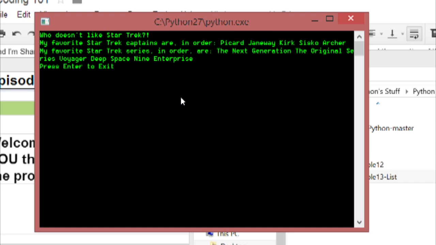And my favorite Star Trek series in order are The Next Generation, of course, TOS, Voyager, Deep Space Nine, and Enterprise. By the way, awesome code, but totally inaccurate list.